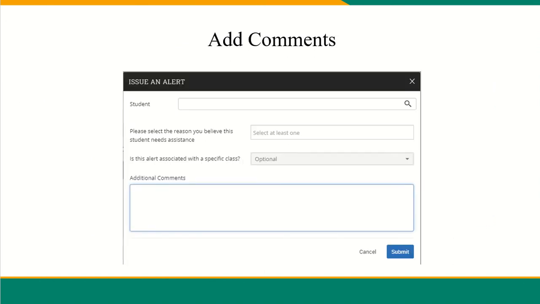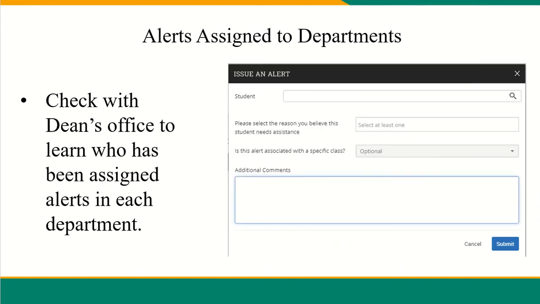That's very important. The comments section allows you to provide a qualitative response to provide some guidance to whoever may be receiving the alert. And it's also a helpful reminder for when you look back at this in a week, two weeks, or a month or later in the future. It'll be a nice reminder of why you sent out the alert in the first place.